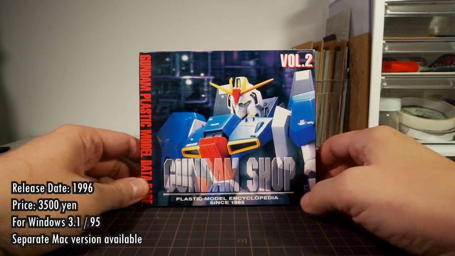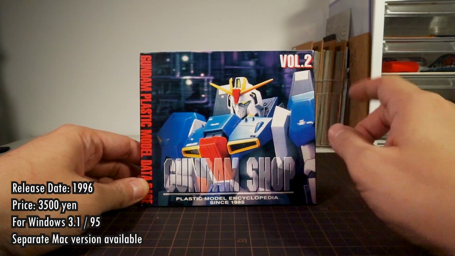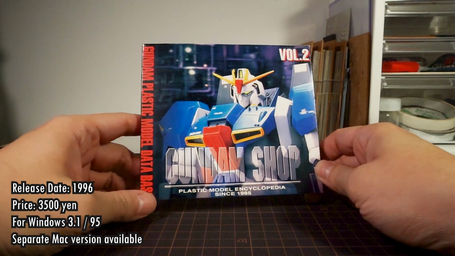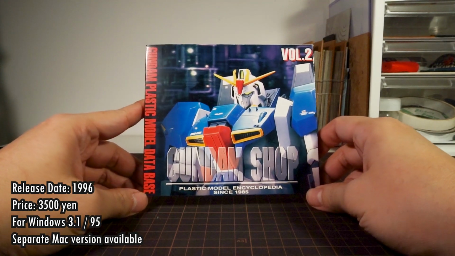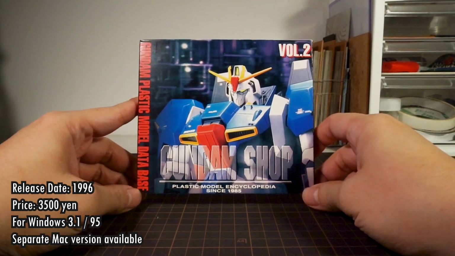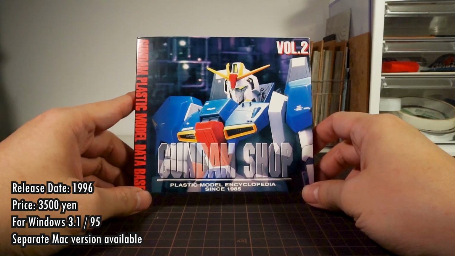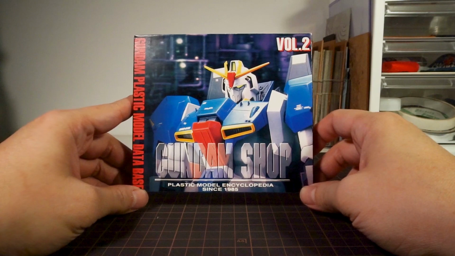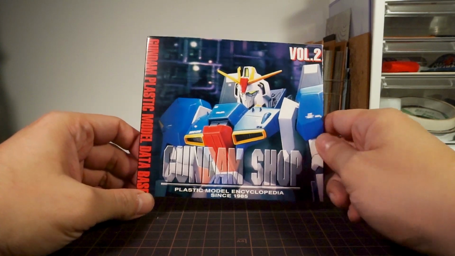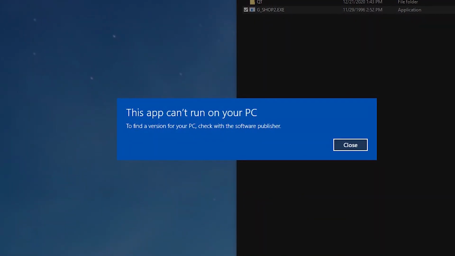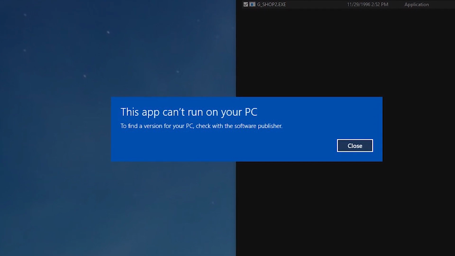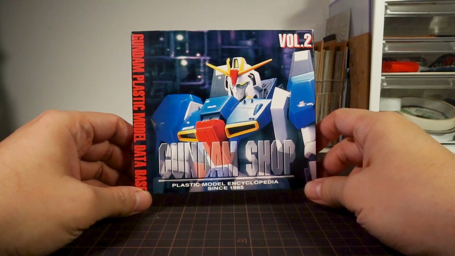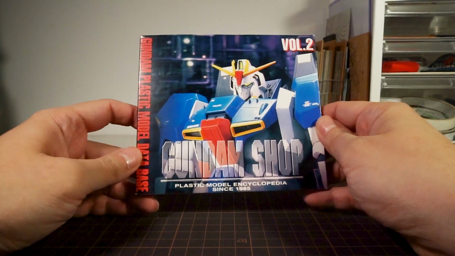This CD, the Gundam Shop Vol.2, was released in 1996, so it came back to back in the same year as Volume 1, and also sold for 3,500 yen as well. This one here is the Windows 3.1 and the Windows 95 version, and there is a separate Mac version that you can buy. Just like Volume 1, this is a 16-bit application, so even if you have this disc, it absolutely will not run on a modern Windows 10 system. I'm not sure about the Mac version, but I doubt that's gonna work either.